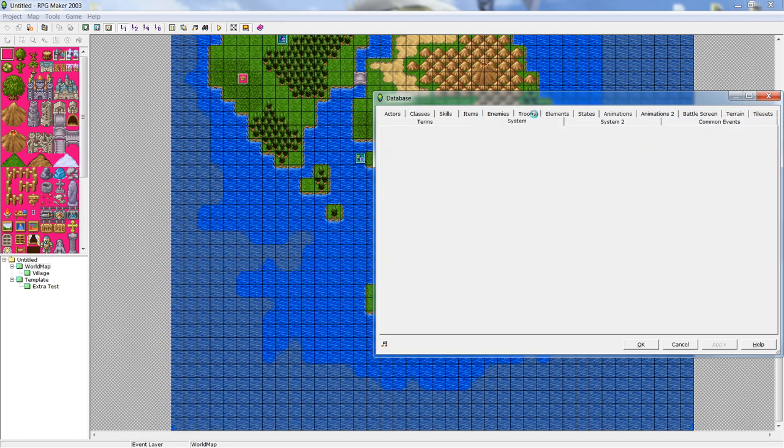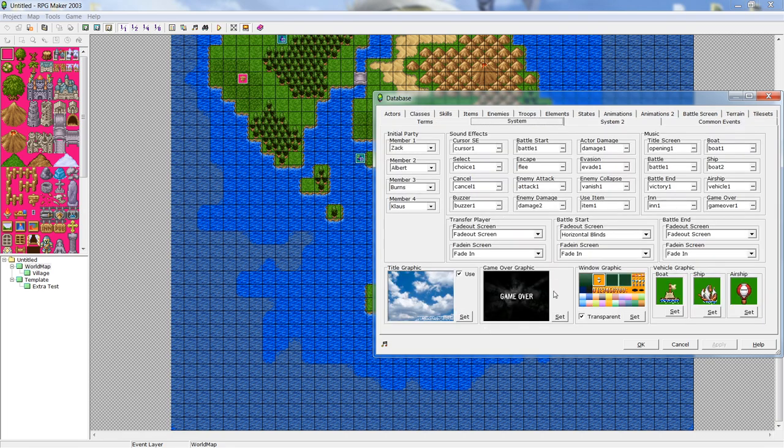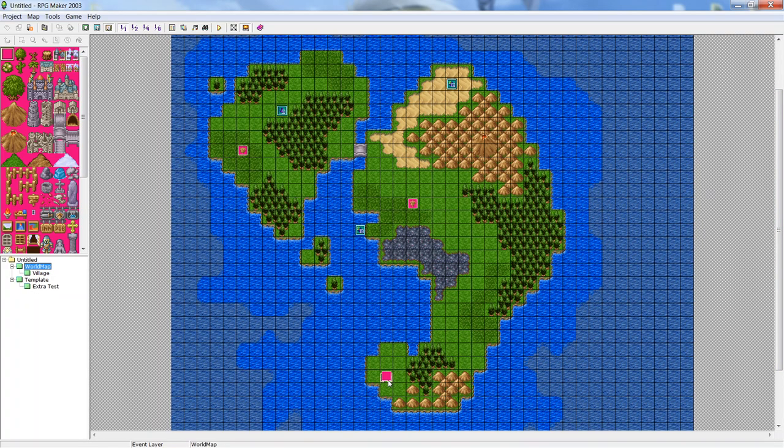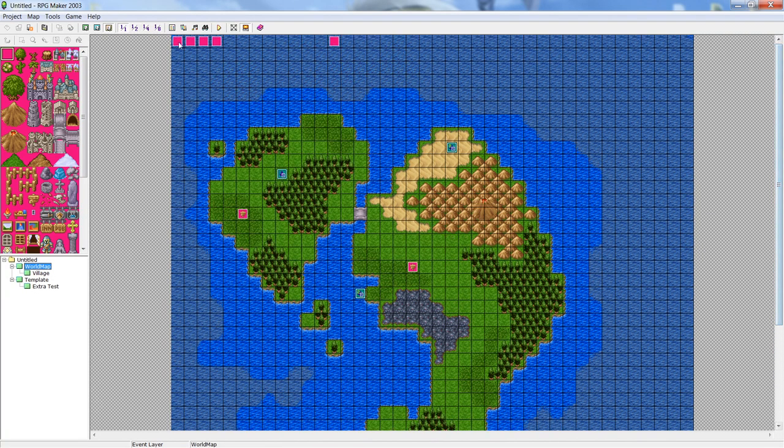And finally, it was missing the window graphics, vehicle graphics, and game over graphics. So if you do plan on using it, just check to make sure that all the images are filled with these sprite images. Because I think some of them turned out black because they were missing character sprites.